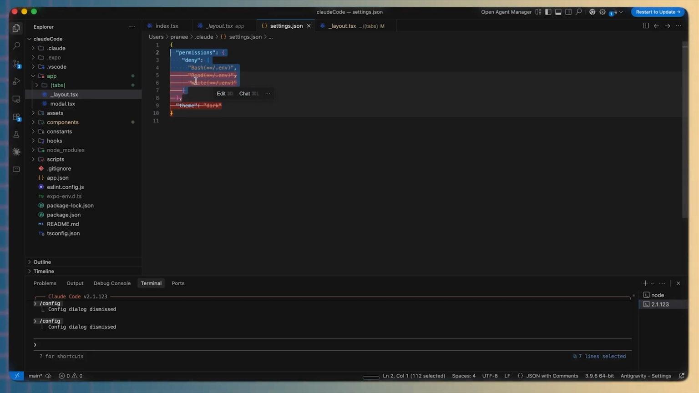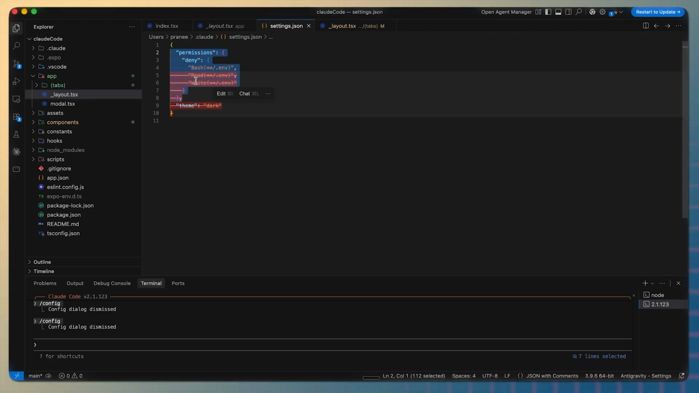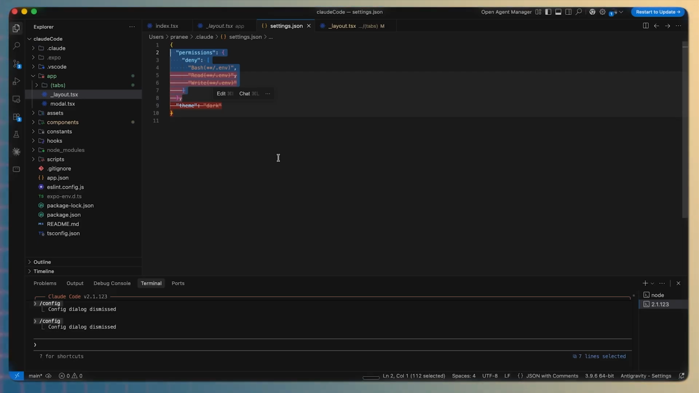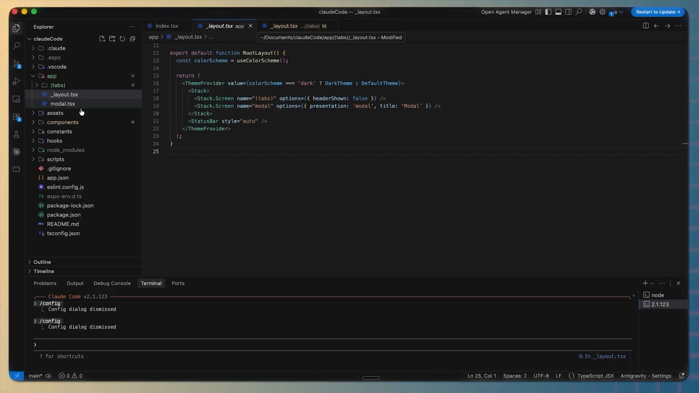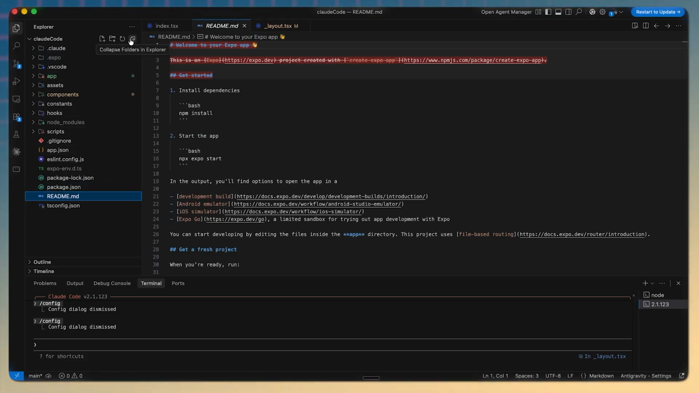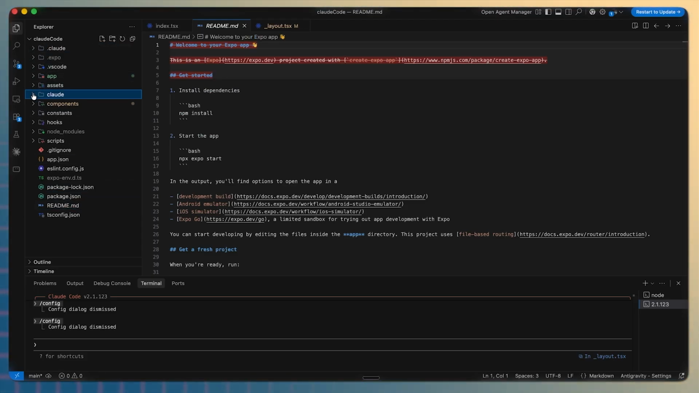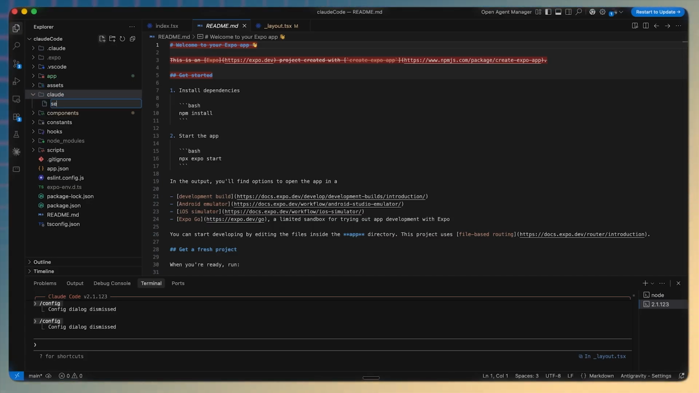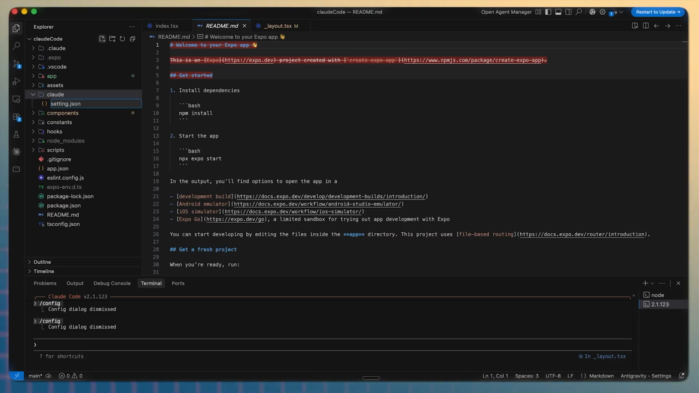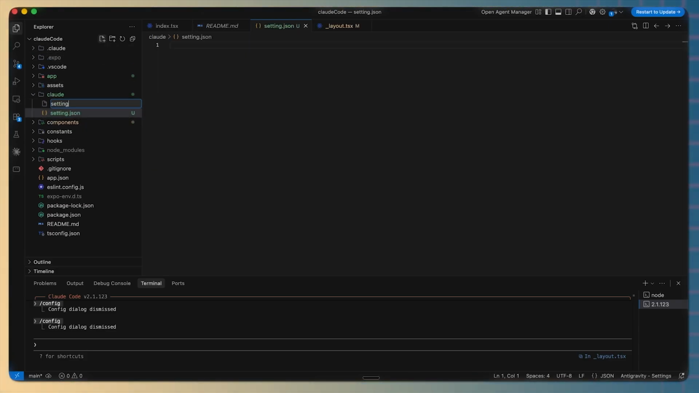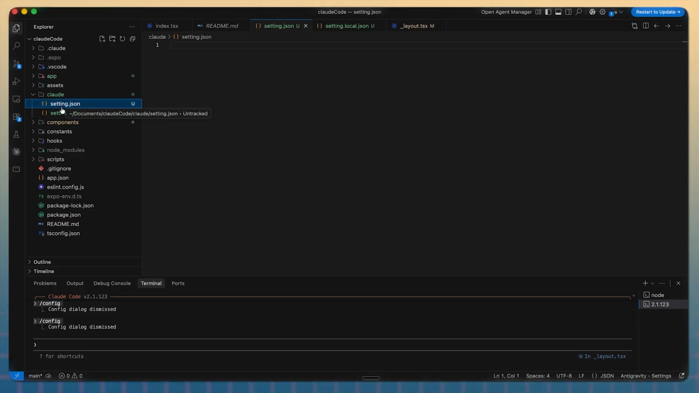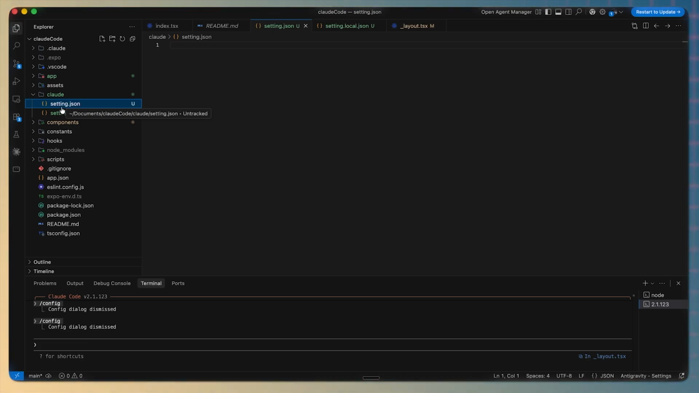Now the other most important thing is that there is another place where settings can be stored, and that is inside your project folder. Here, just close this and let's create a new folder. Claude is the new folder. And inside this Claude folder, create a new file named settings.json. Let's take one more file, settings.local.json. So in this settings.json file, you can set up Claude settings, which are global settings for this particular project.